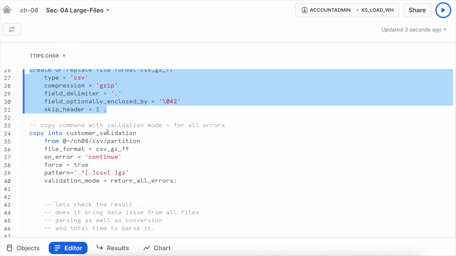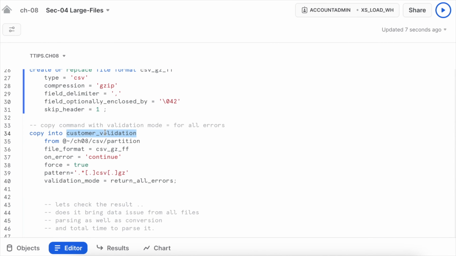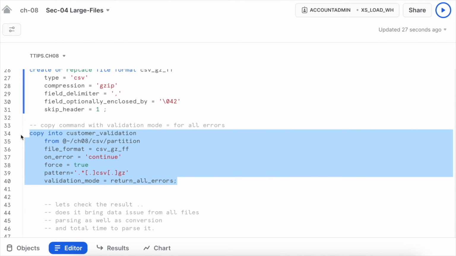Now this is my copy command which will try to load the data into customer validation from this partition location. Since I have multiple files, I am not specifying the file name here. I am rather using pattern matching to pick the files, and the validation mode is return all errors. The file format is the new file format which I just created. Let's run this copy command in validation mode.